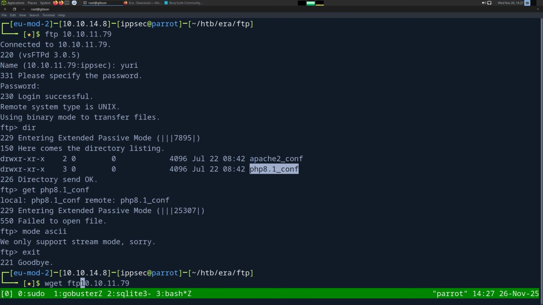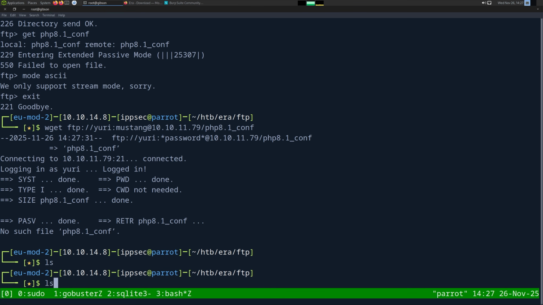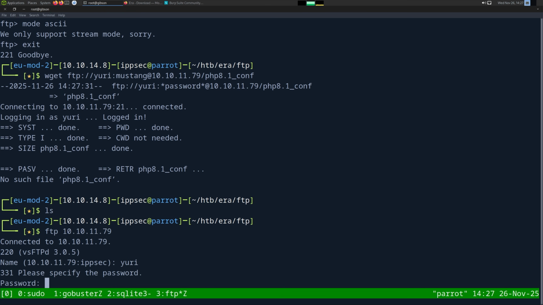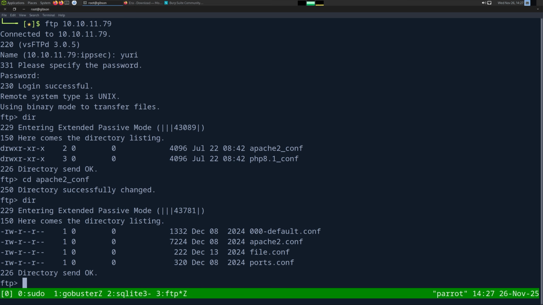I think wget supports FTP. I'm just going to try something. Yuri:Mustang at this /php8.1.conf. No such file. I think I know what's going on. I think those are directories. I think I'm an idiot. The 4096 is the default size for a directory. Directory change successful. Wow.